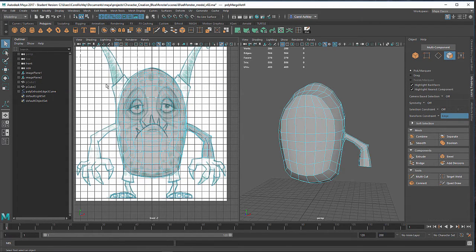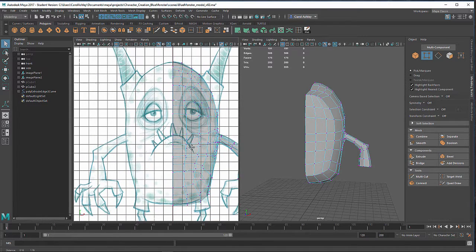So I'm going to go to faces and select this. So you want to make sure you definitely have symmetry off, otherwise it's going to select both and delete everything. I'm going to turn edge slide off, delete the character, and I'm just going to clean up this center line here. I want to make sure it's right on center.